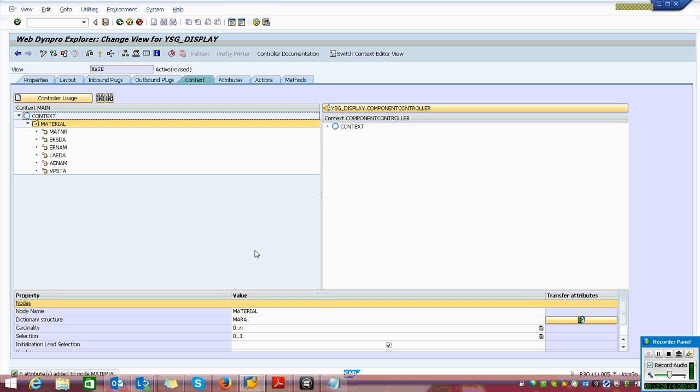In ABAP we say Mara is a structure with a set of fields, whereas in dynpro, in the context, we say material is a node with a set of attributes. Now here would be your question: why are we creating a node in the context?